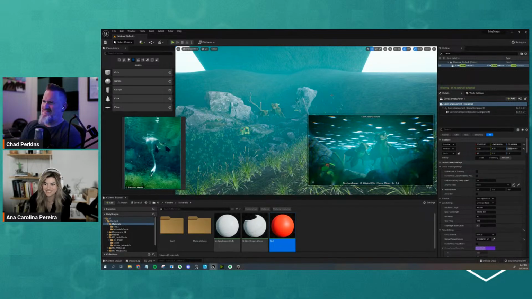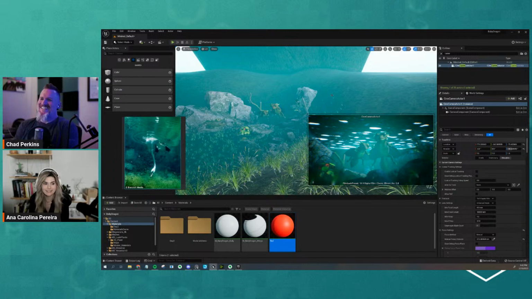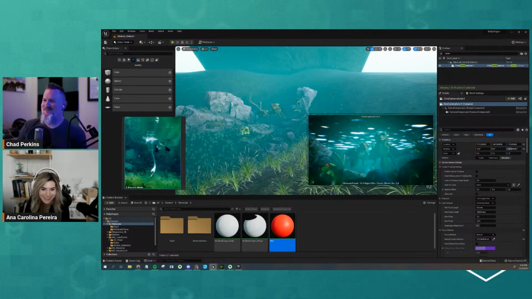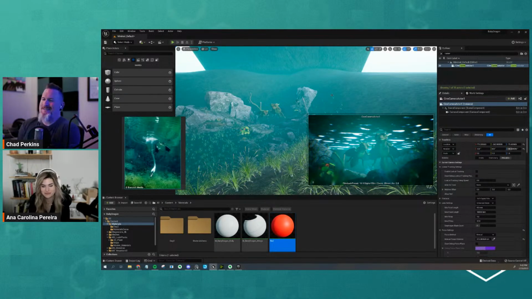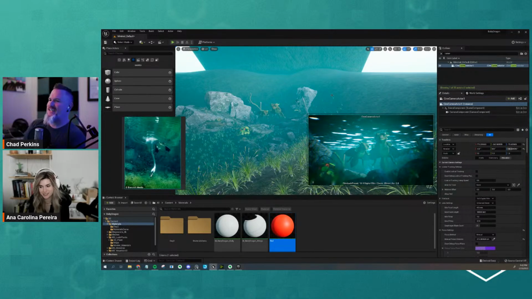I have Chad's face. That sounds like a nightmare. It is. Sorry. It is a nightmare. I just don't like rigging and vertex weights. It's like the worst thing in the world. Oh my goodness gracious.